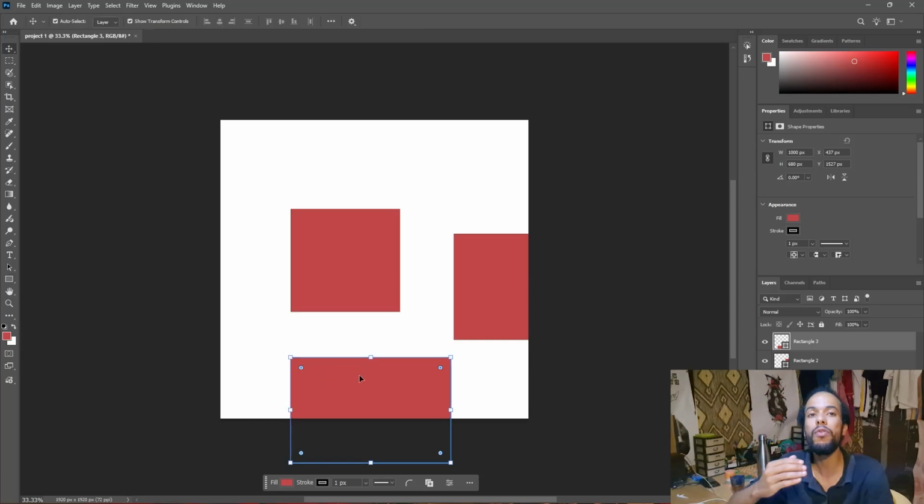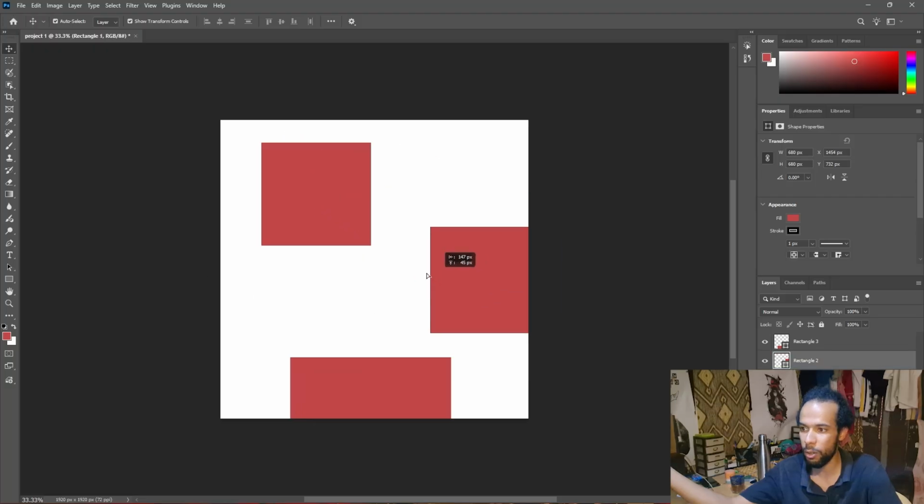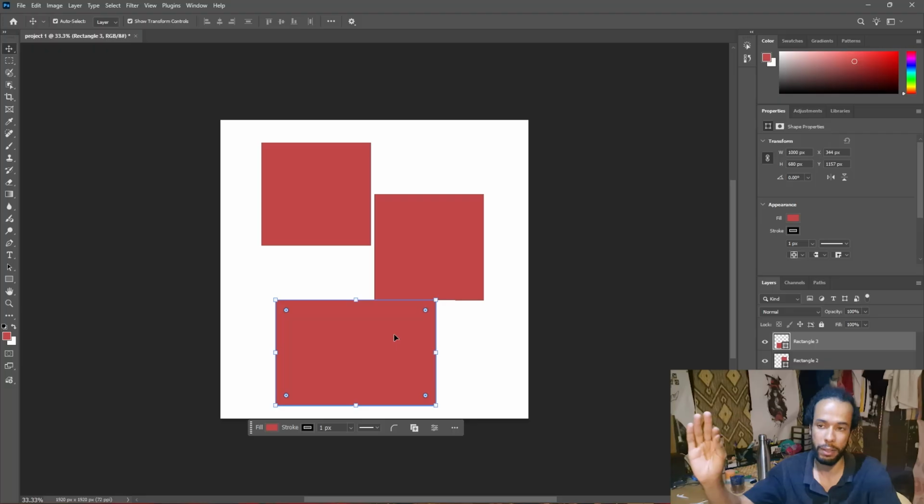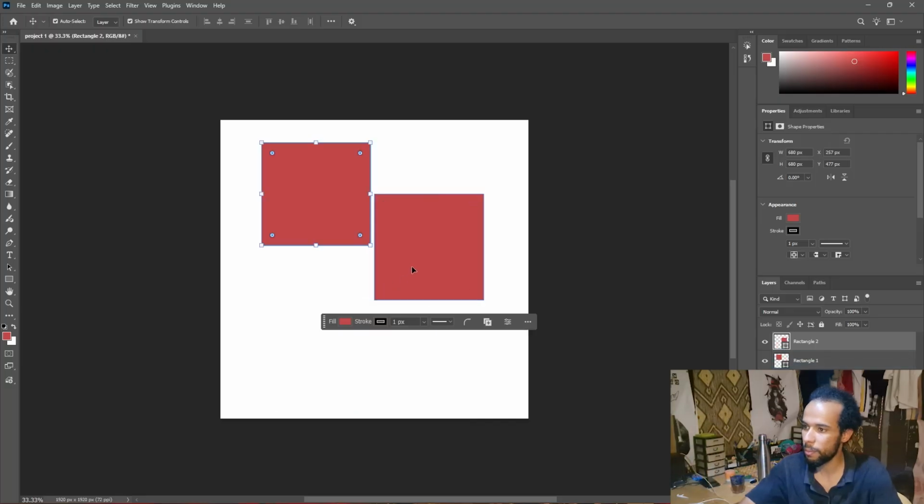And if we want to move shapes, we hit V. V is the select tool, and it's also the shortcut. So if I hit it, I can move things around the way I want. Perfect. Now let's delete this.